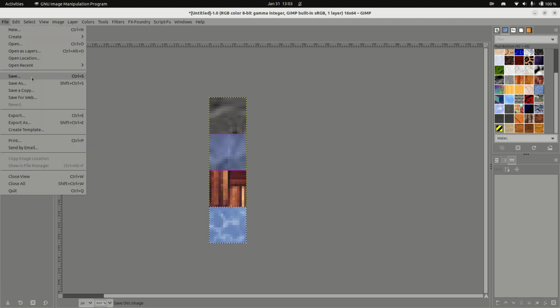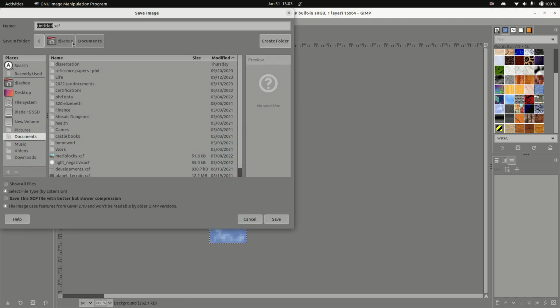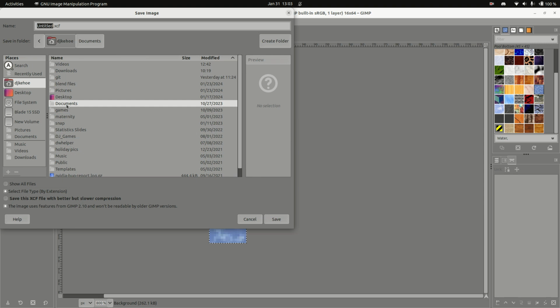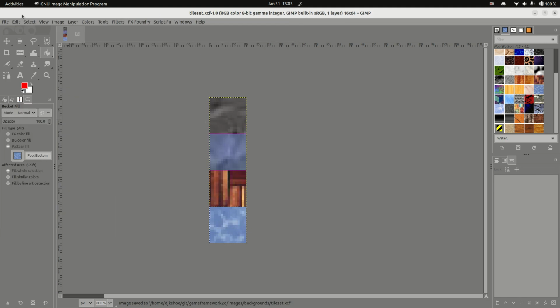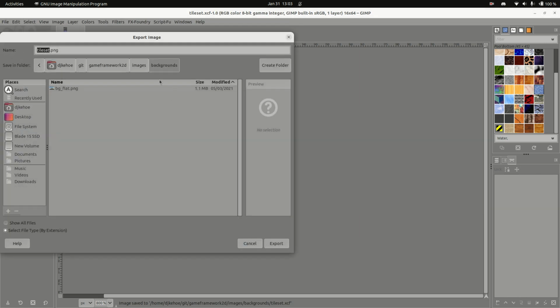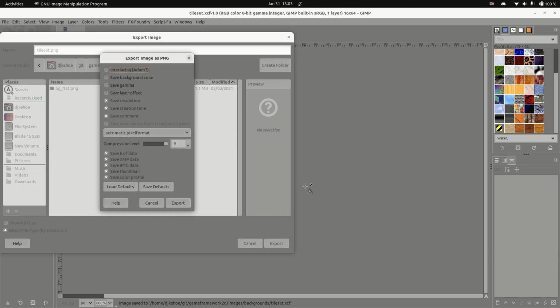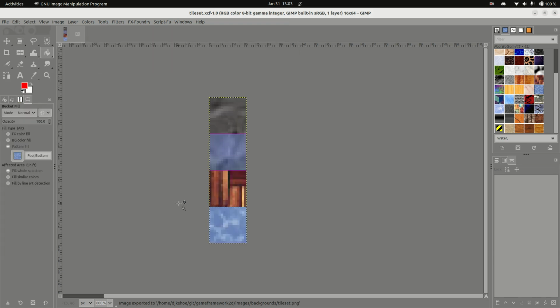And I'm going to file, save as, go to Git, GameFramework 2D, images, backgrounds. First of all, I'll save this as a tile set here, but then I'm going to file export as tileset.png right there. Okay, that'll be my tile set.